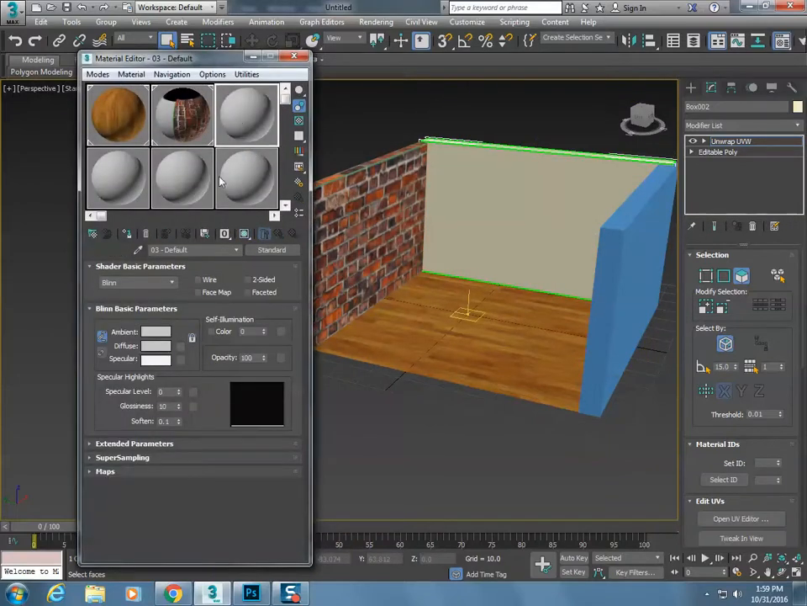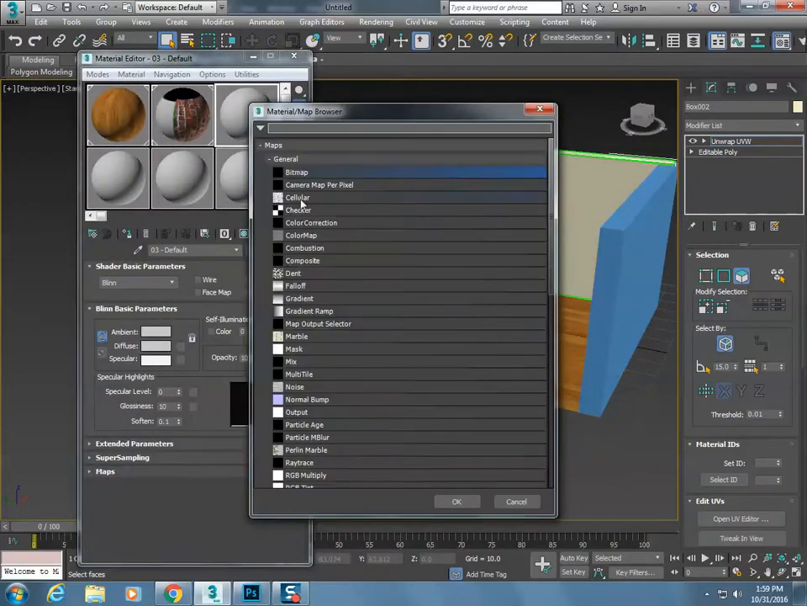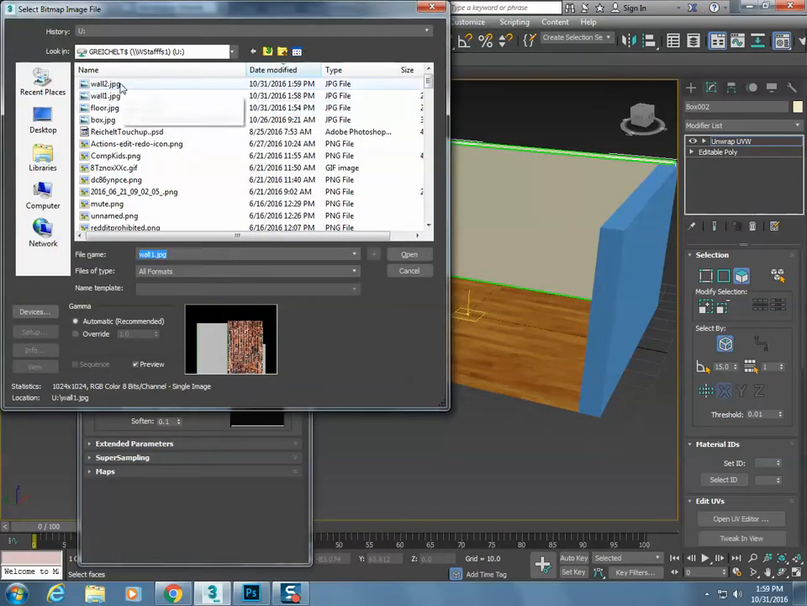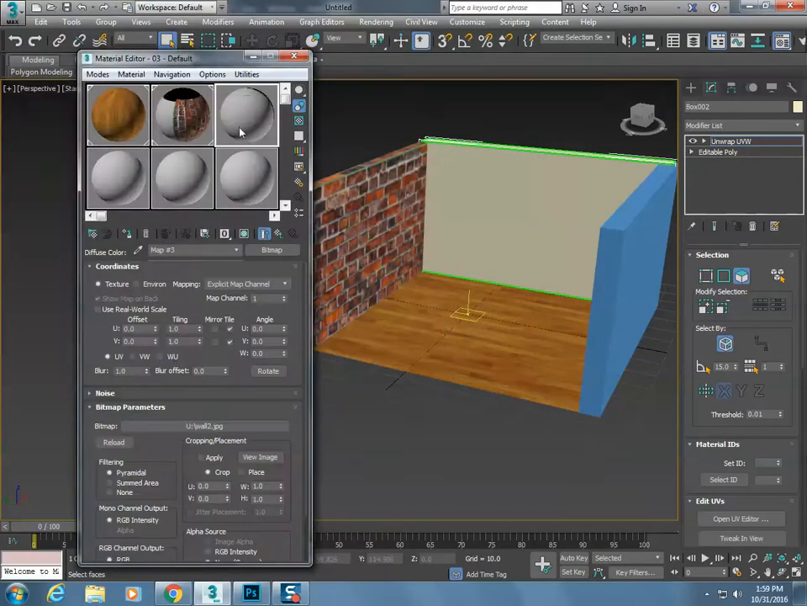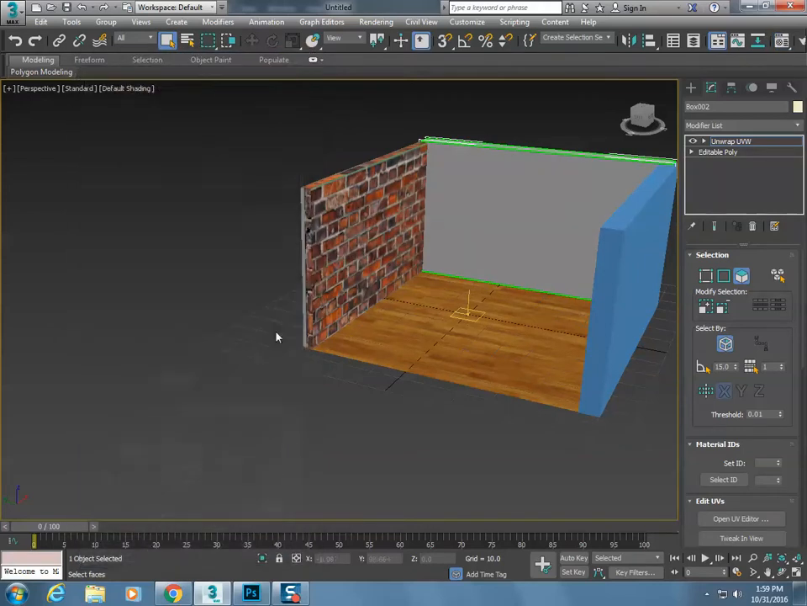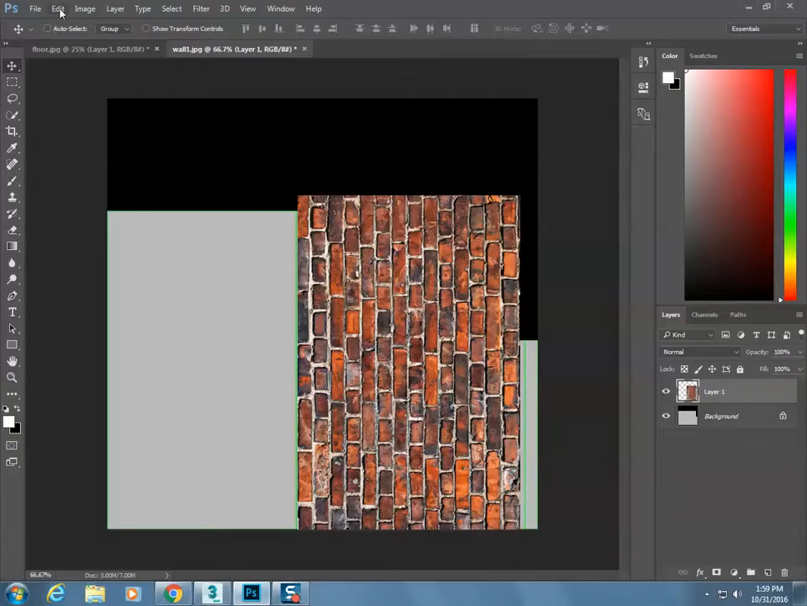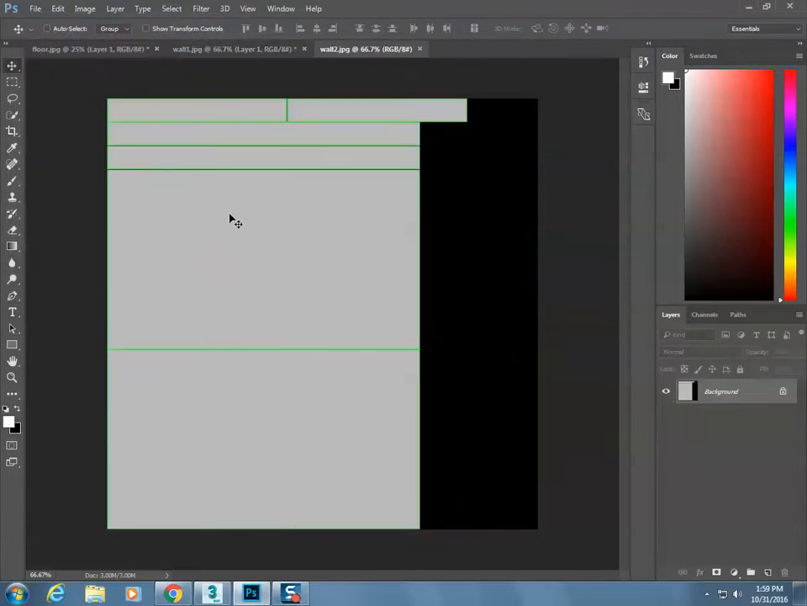Let's hit M. Let's find a blank material. Click on the diffuse. Double click on bitmap. Wall 2. Wall 2 I'm going to drag onto this guy. Let's go ahead and make sure that we show. And we can close out of this. Now let's go over to Photoshop.